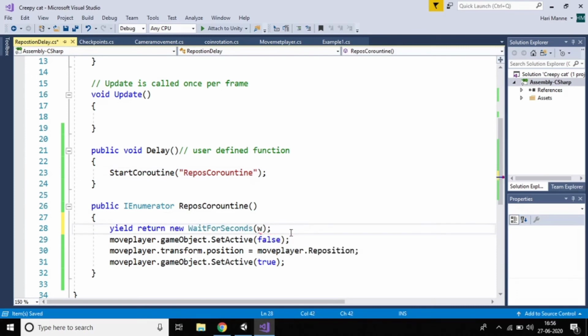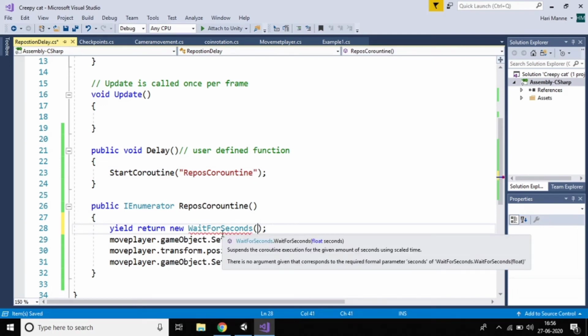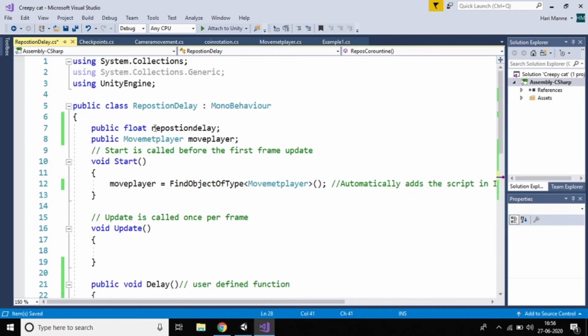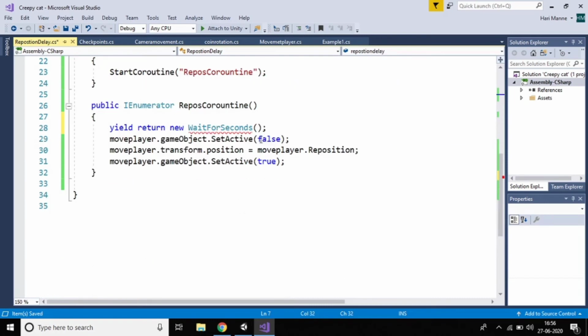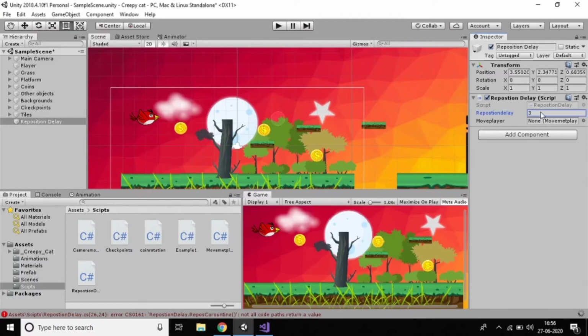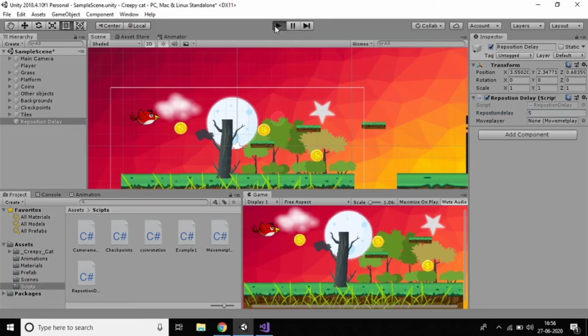Yield return new wait for seconds. We have so many inbuilt methods, and we are using wait for seconds. So we need to use this delay, right? We didn't use this in the earlier code, right? So we need to use this delay. Now just Control S. Now I want to give the delay here as 5, and just play the button, and you can see how it works.